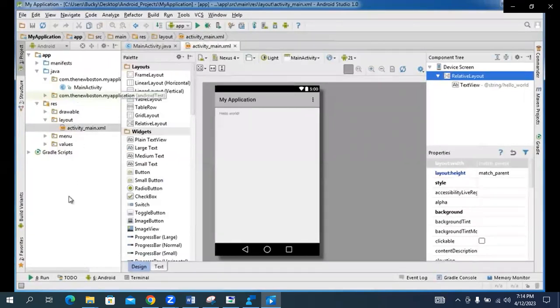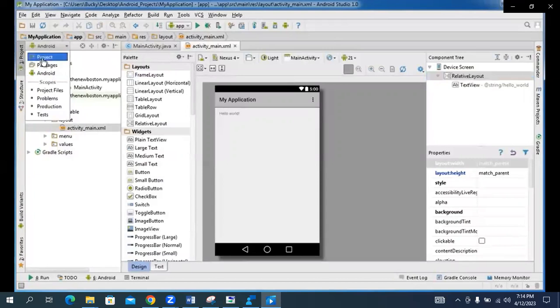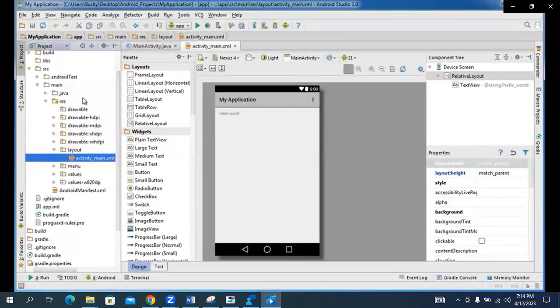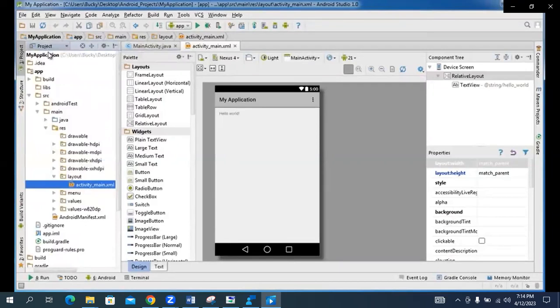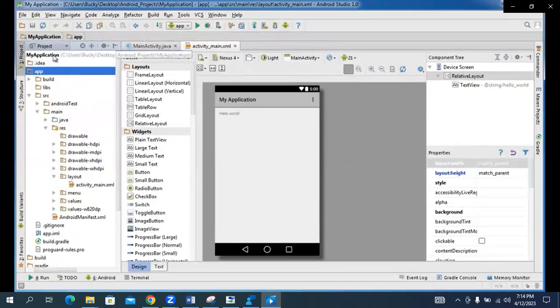Now over here on the left hand side, this is called the project window. Whenever I am developing an app, what I like to do is change this drop down from Android to project. As you can see, whenever you change it to project, it's going to list every directory in your entire project. Now, one of the most important directories is called app. This is where all your source code and all your main layout files are.